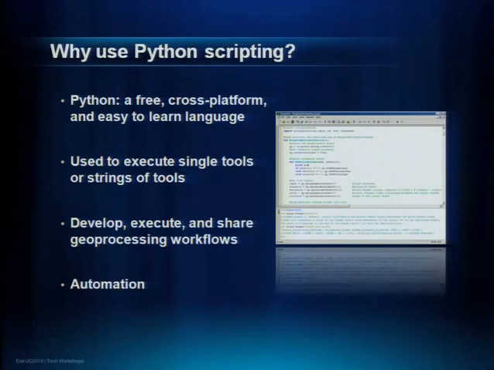So Python, at its most basic point of reference for ArcGIS, is a way to run geoprocessing tools. You can run just a single tool or a string of tools, like a geoprocessing workflow. But the strength of Python is not just in executing single tools, but rather in executing those long and advanced workflows that we know that you make. That ability to develop, execute, and share custom geoprocessing workflows is what makes Python scripting powerful, and is hopefully why you're here today and why you're interested in learning about Python.